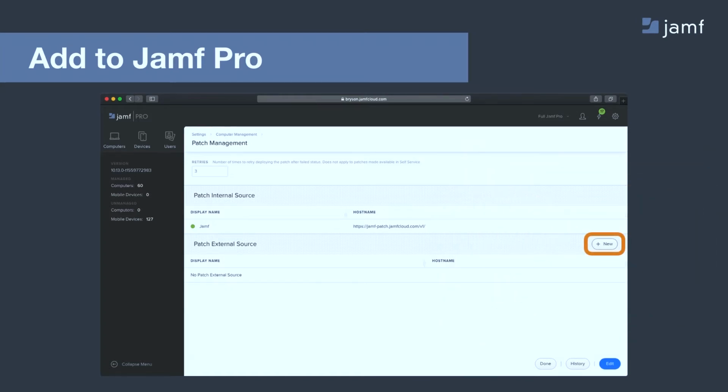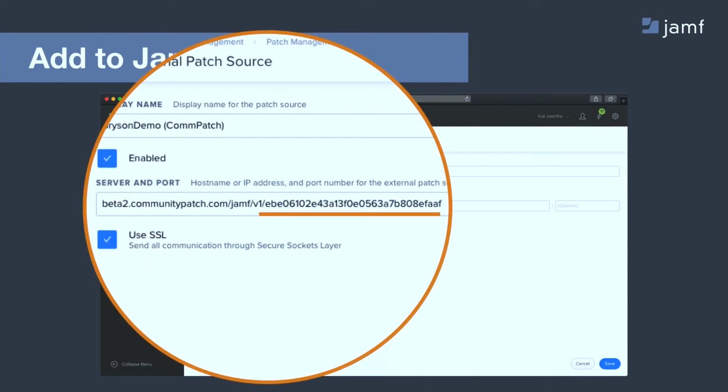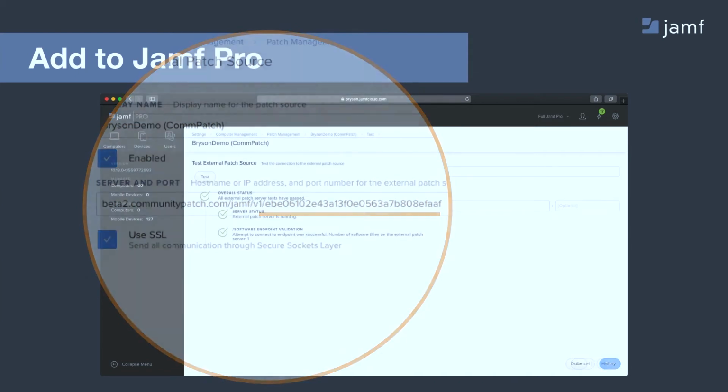I'm going to hit new for external patch sources. And in here, I'm going to enter in a display name and the URL to where this feed is. In this case, and this is documented, it's going to be beta2.community-patch.com/jamf/v1/ the contributor ID that I want to read from. In this case, that's mine.